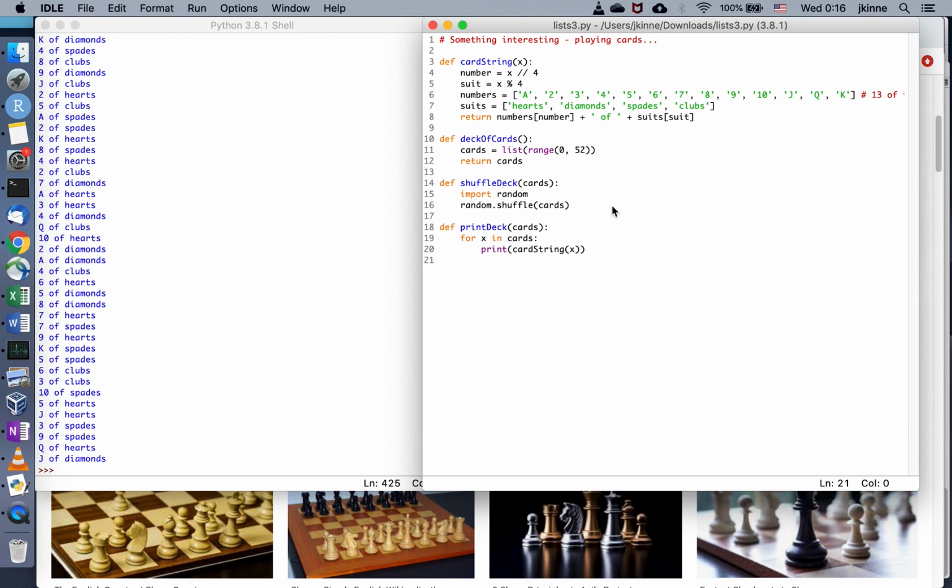Okay, so now I have code that isn't going to do anything right at the moment, but I can do these things. I can start with a deck of cards, I can shuffle it, I can print it. So then my actual program could be C for cards would be deck of cards, shuffle deck, print deck.